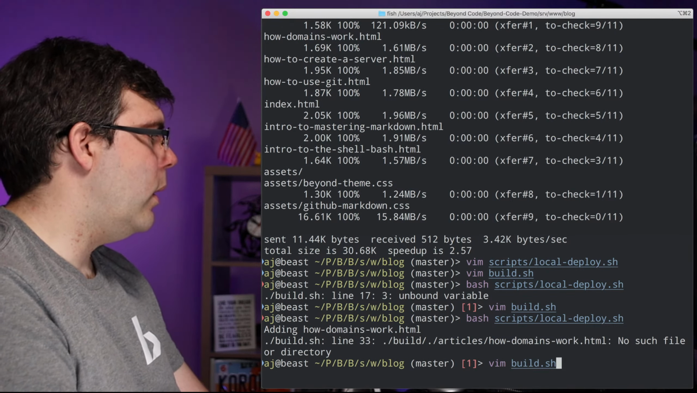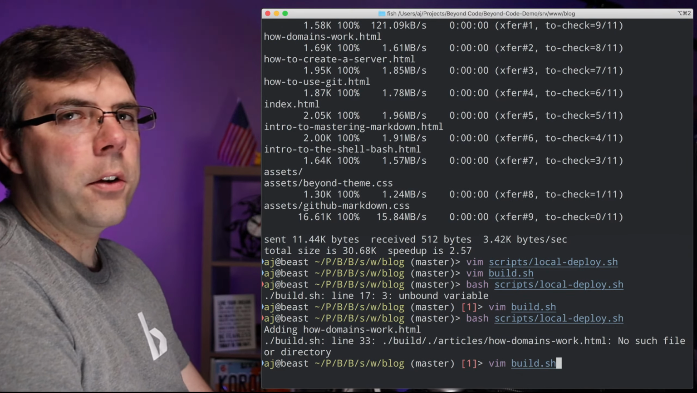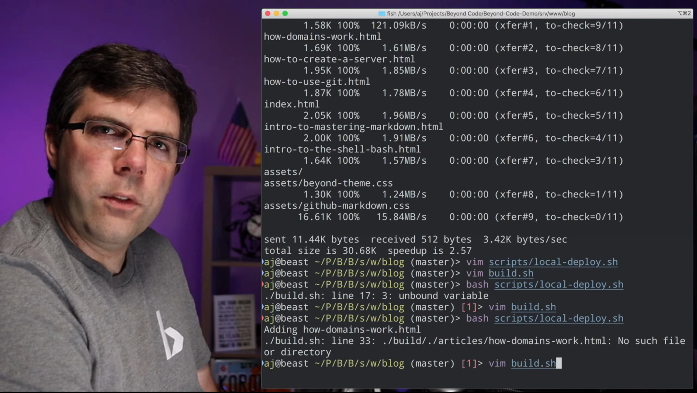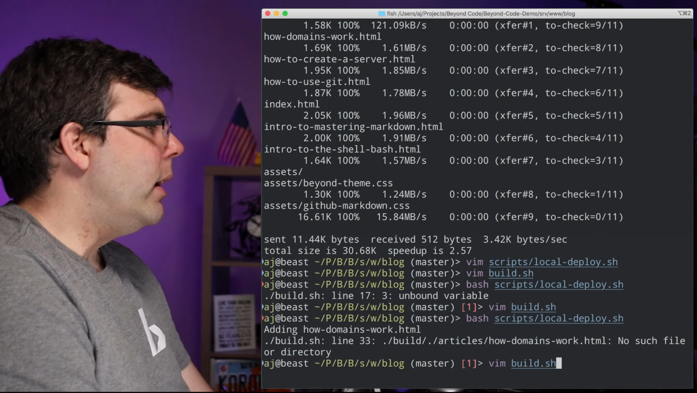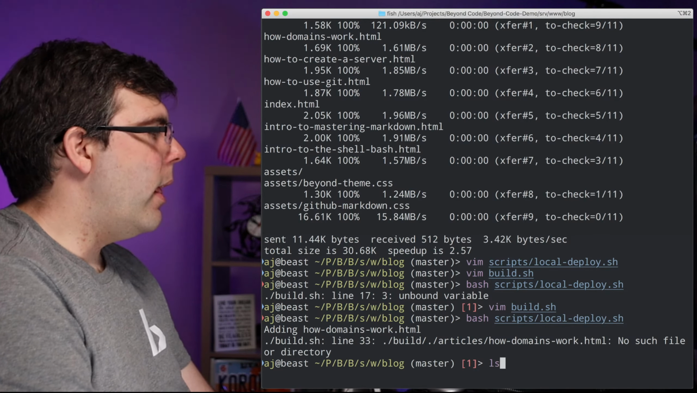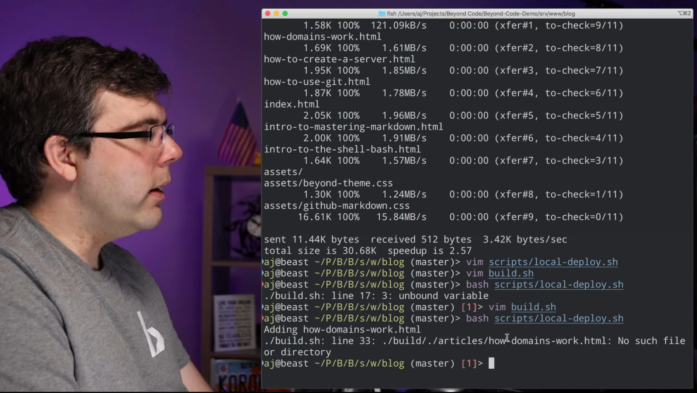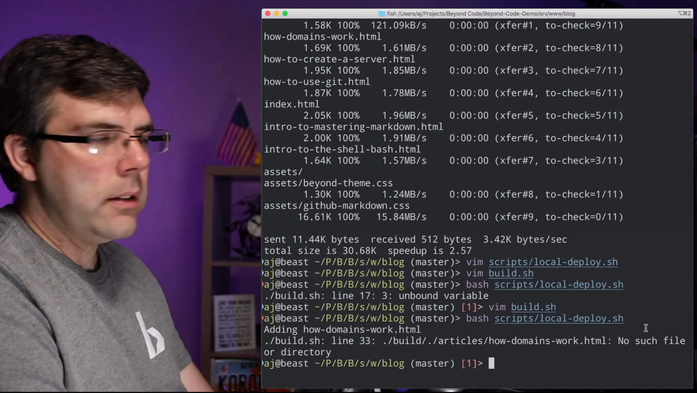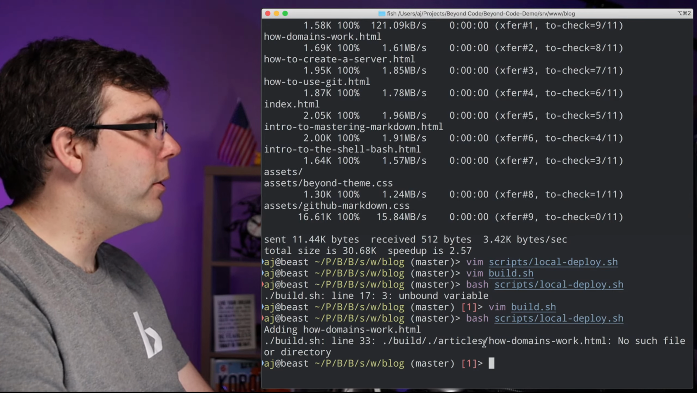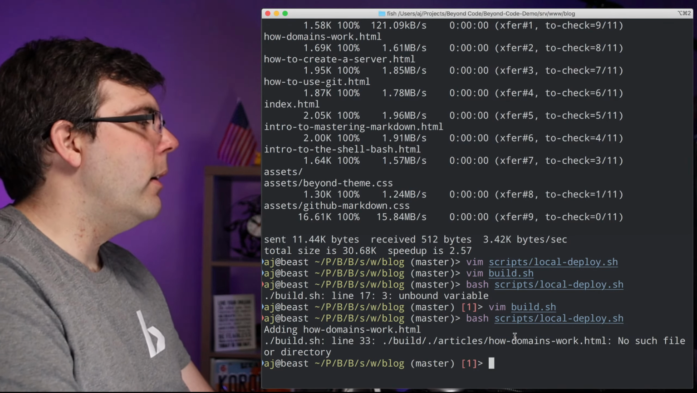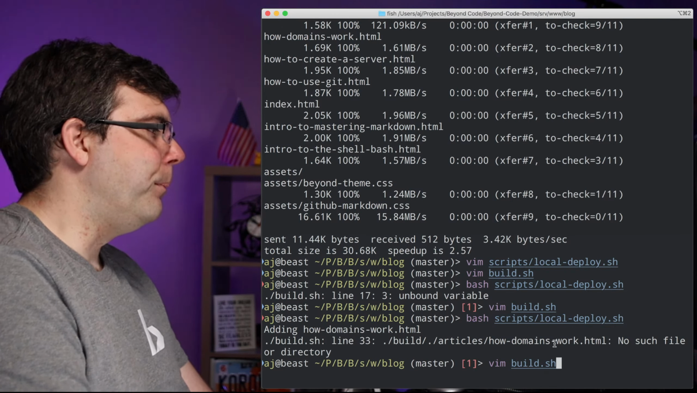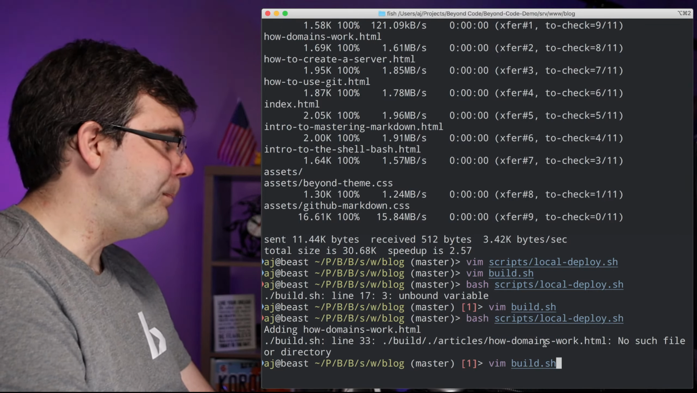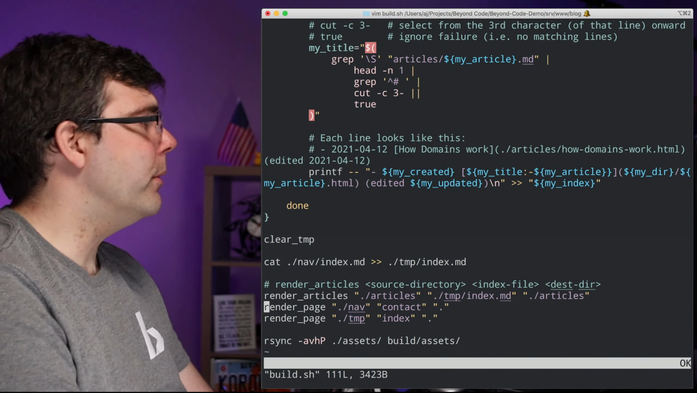Oh, I see what we need to do. It says no such file or directory. Well, it's supposed to create this file. What's going on here? The problem would be that it's trying to create a file inside of a directory that doesn't exist. So the no such file or directory actually refers to the /articles, not to the file that it's trying to create. That one will trip you up sometimes.